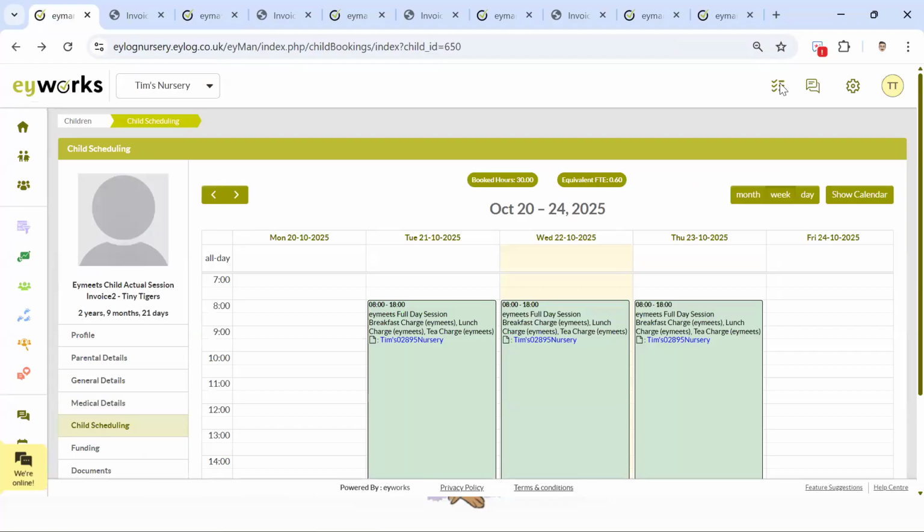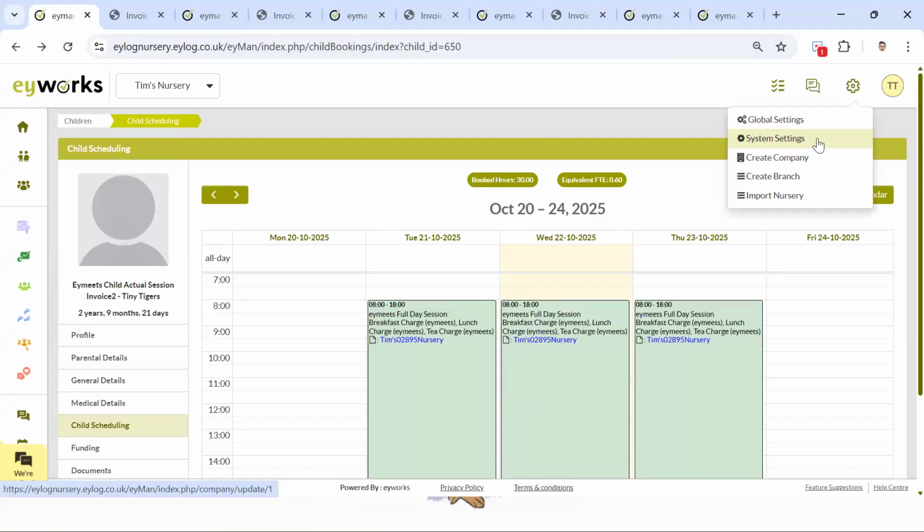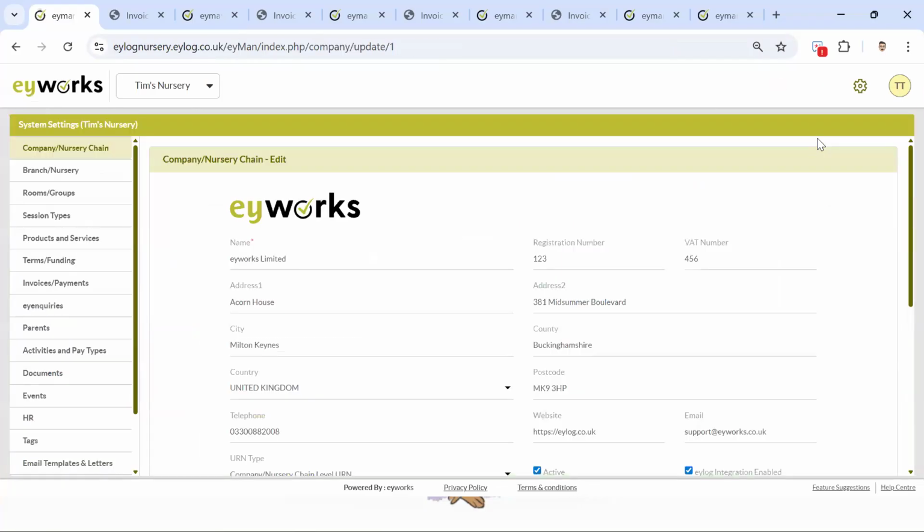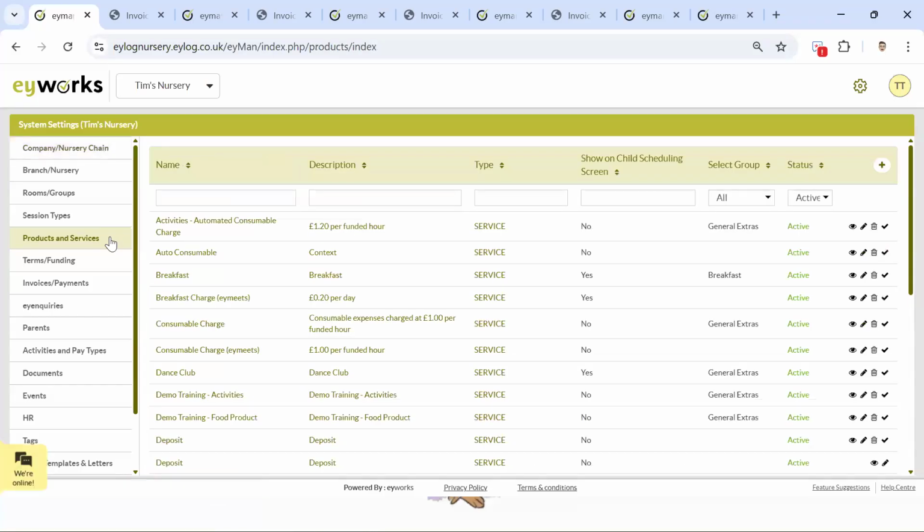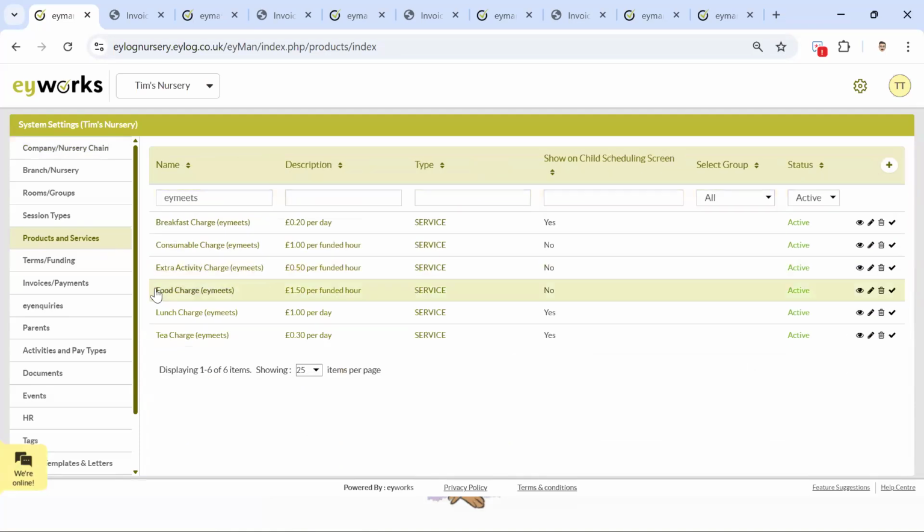Let's look at this setup now. Slightly different from the first scenario we looked at. Of course, from the system settings perspective, your invoice payment setting would still be for actual session bill. The difference, again, solely relates to your product and service line. And if we search here for eymeets products once more, we can take our food charge example here and let's edit this line.